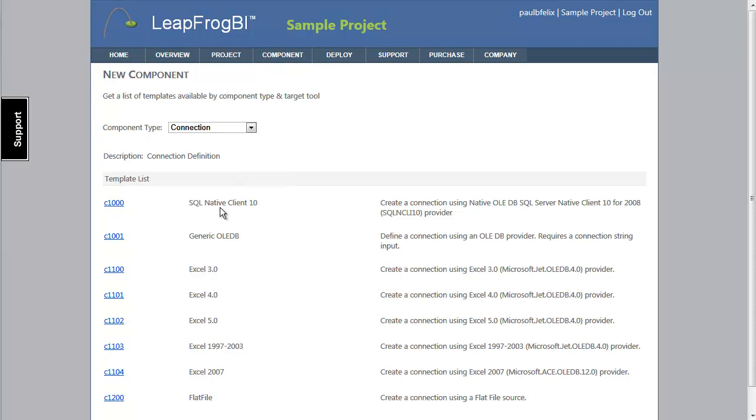I want to create a connection which is going to be the destination for the stage component that I'm about to create. And of course the first thing I need to do is select a template to base that connection on. In this case I'm using a SQL Server destination, so I'm going to select my SQL Native Client 10 template.